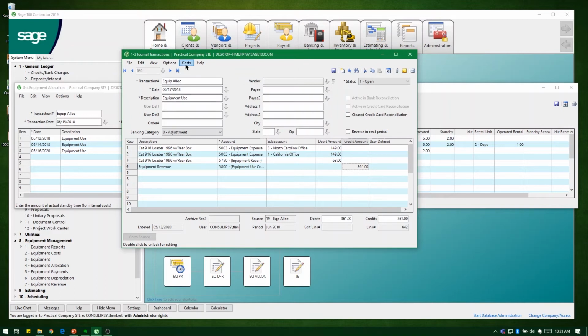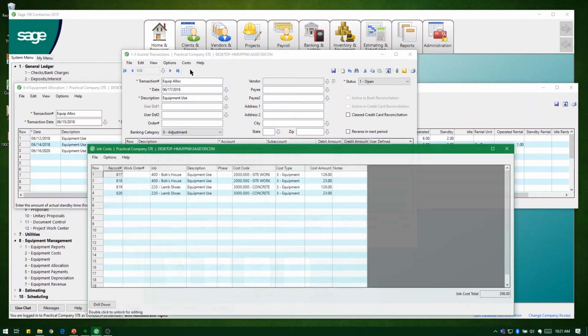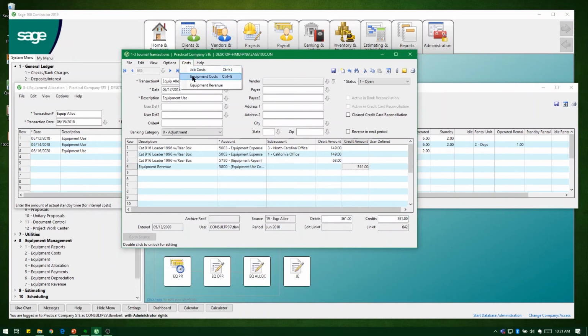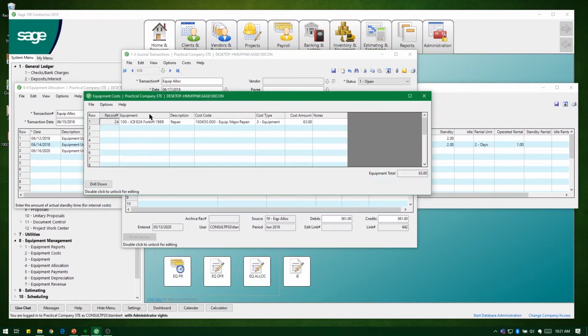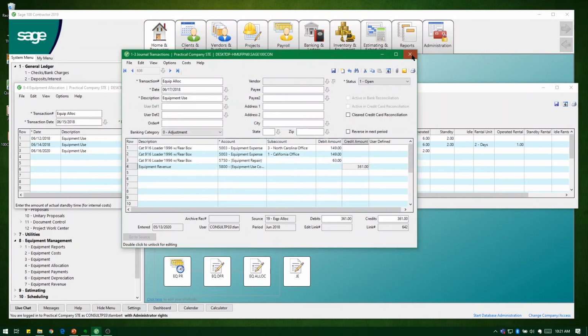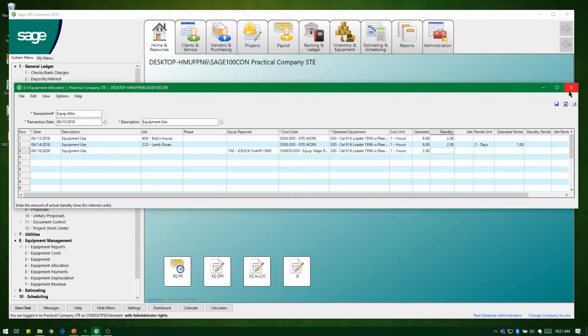If I look at the other things that were created here, I can look at my job cost, and I have job cost as it pushes out. I've got different rates here because I had standby and I had operating. So I've got 2 different postings for each job that's affected. I can also look at equipment cost, and I can see here the cost that was pushed out to that piece of equipment to repair the forklift that we had. So all of that happens from the single entry. So you can see each piece and how it works together.